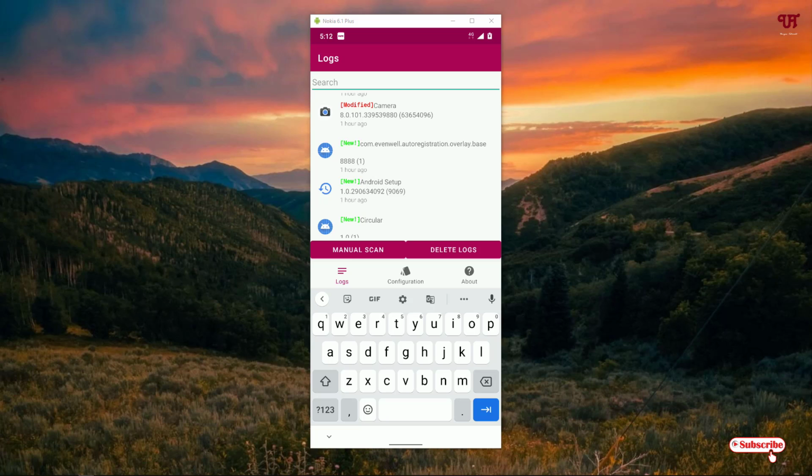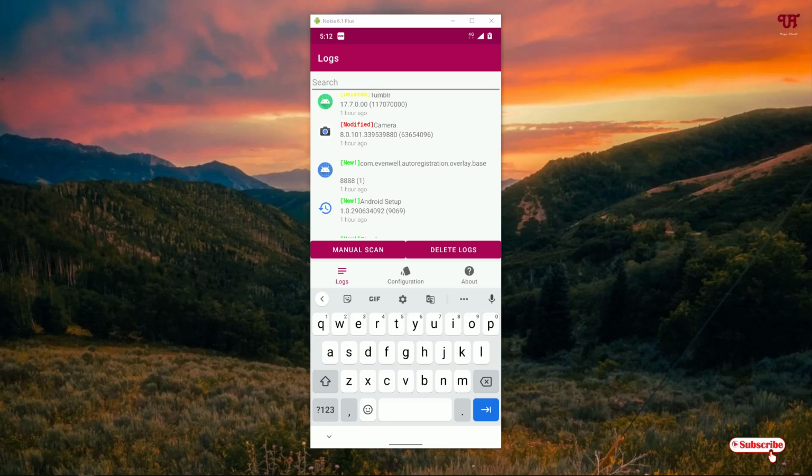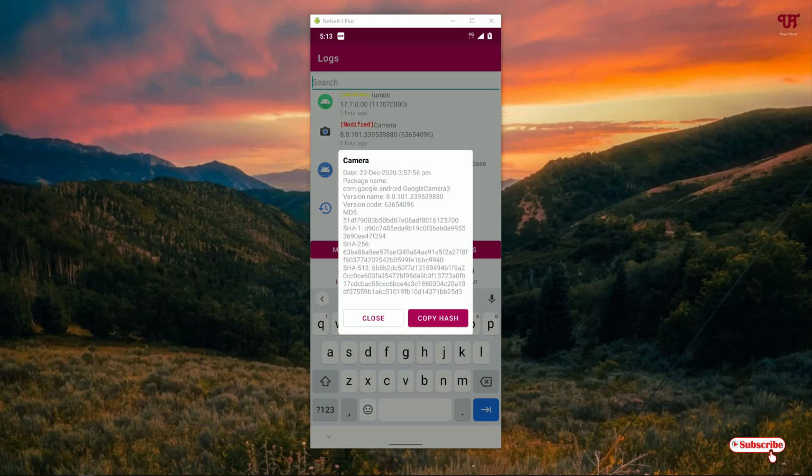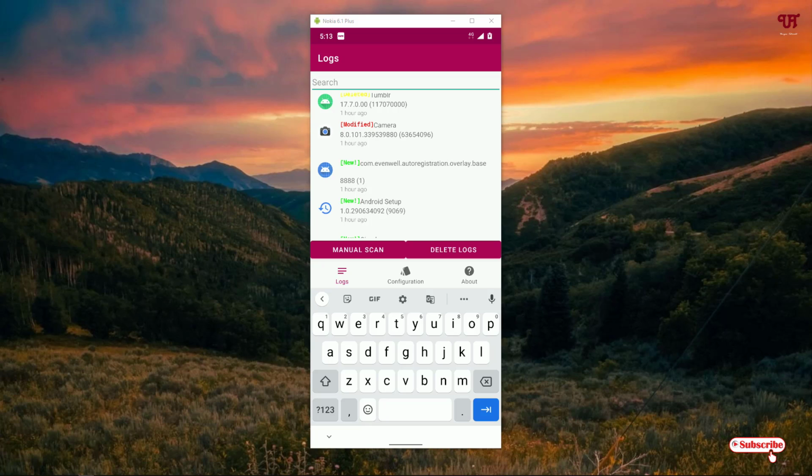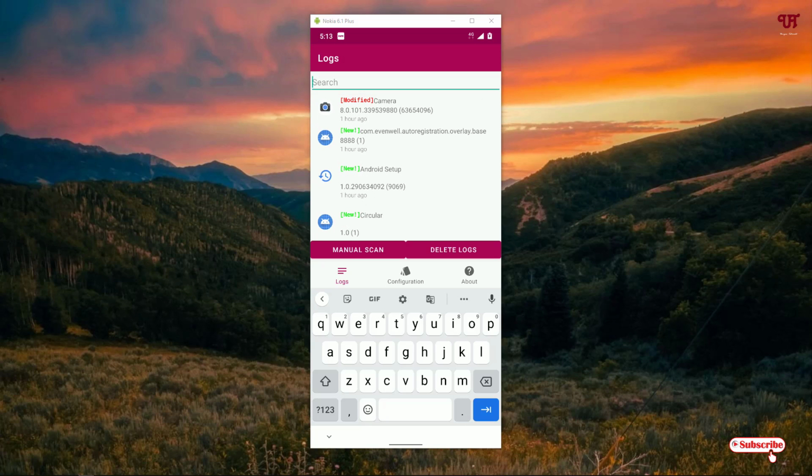When you tap on this application, you will get options like copy hash. You can copy those hash codes if you want, and you can find out all the modified or deleted Android apps on your Android smartphone using this application. If you want to find out which Android apps got updated or deleted, then this application is really very useful.